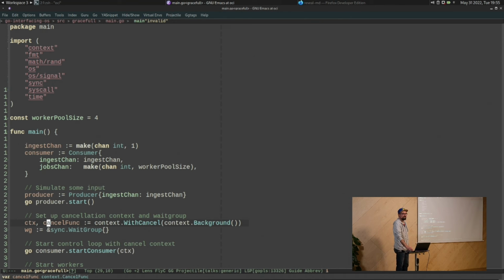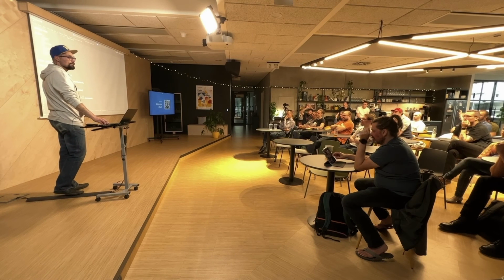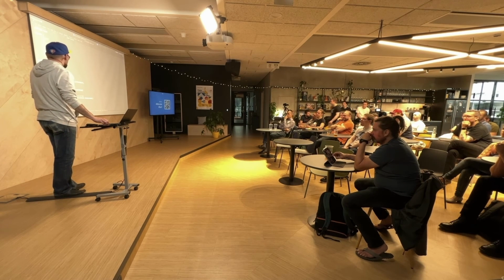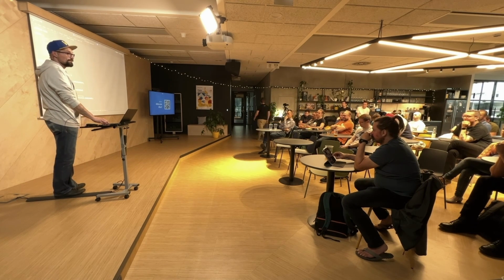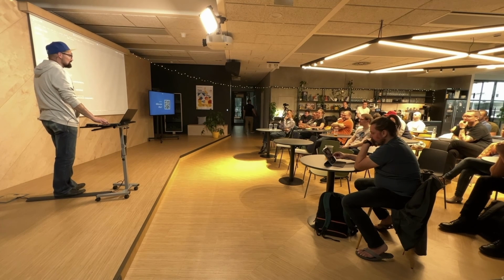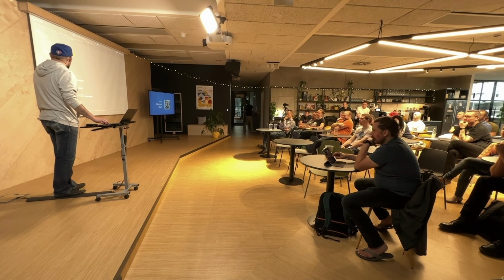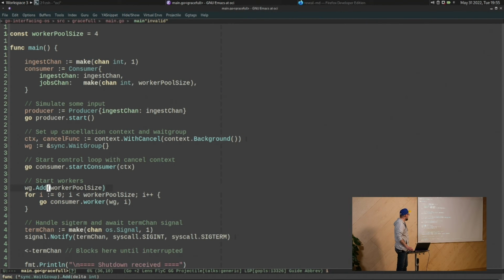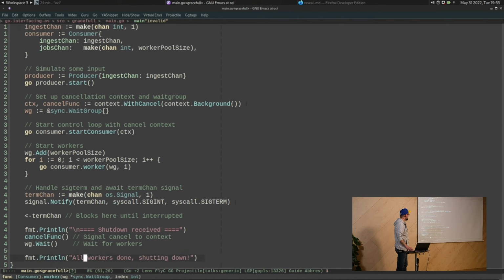Everybody familiar with the context? Yeah, cool. Otherwise, this may be worth a talk, like how to use context correctly. And I start the consumer, and I'm using a workgroup here, right? Very useful. It spins up a number of workers, 4. And here is the important bit.